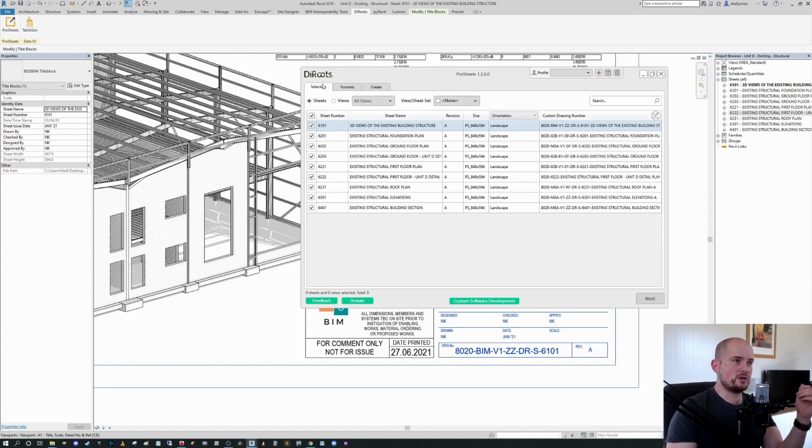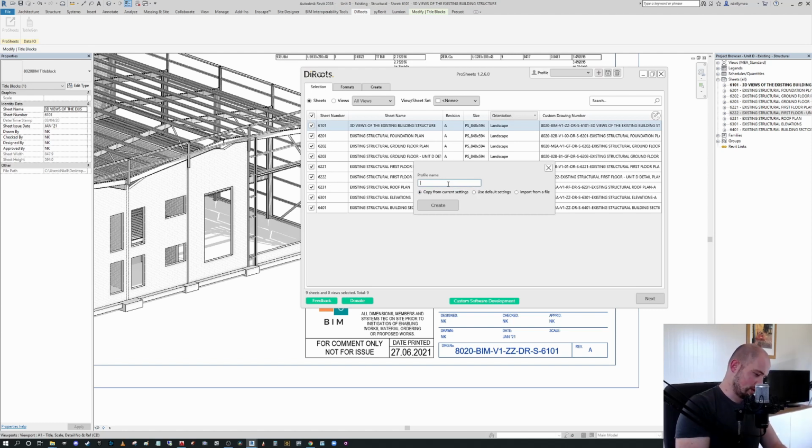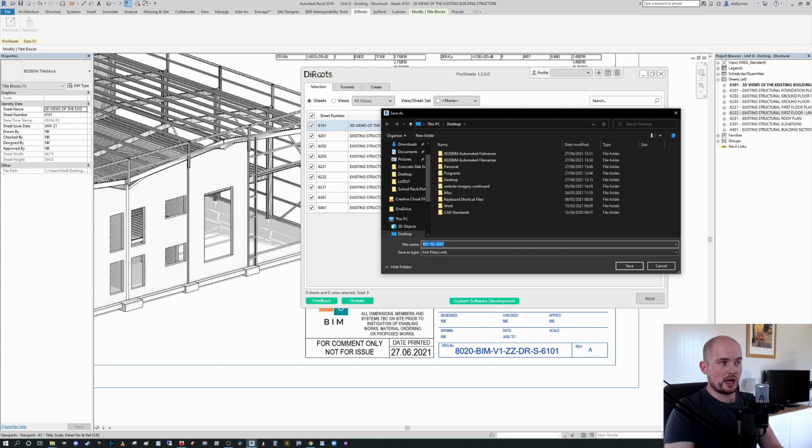But as I alluded to beforehand, with the profile there, we can add this profile now. So you can see that I've no profile established yet, and we can select add profile. So I can select this, and we can say copy from current settings, and we can call this BS 1192 2007, and I can press create. And we can save that to our desktop, and it's an XML file. An XML file is kind of an instruction file for Revit that I can draw down.